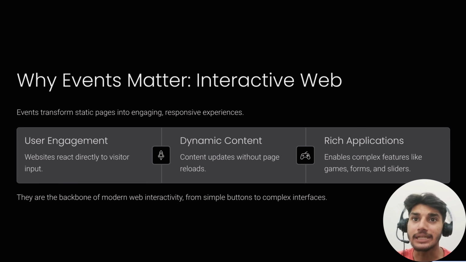Events are essential for interactivity. They allow your website to change based on what the user does, whether it's submitting a form, playing a video, or switching themes. Events are everywhere. So next time you click a button and something cool happens, there's JavaScript events in action.